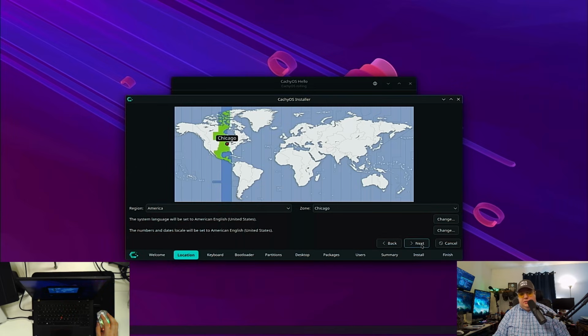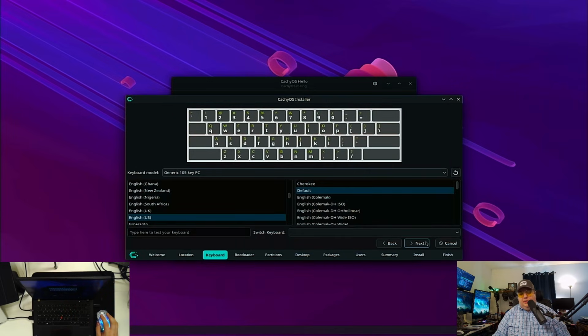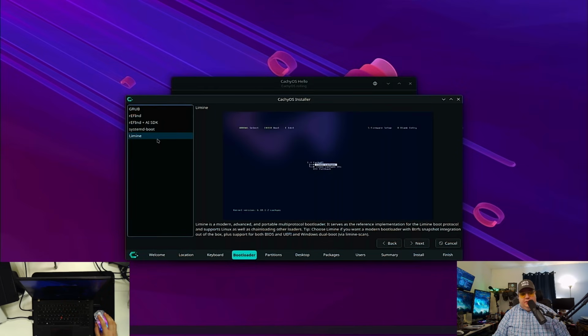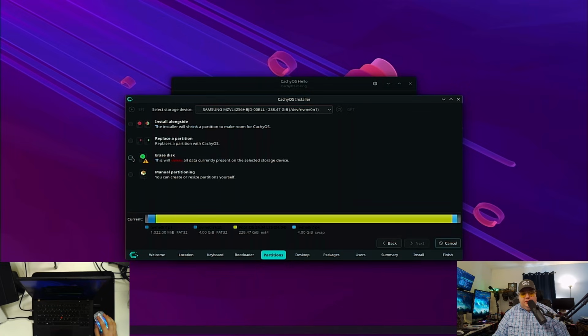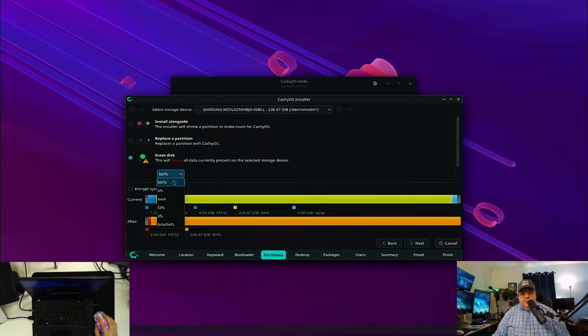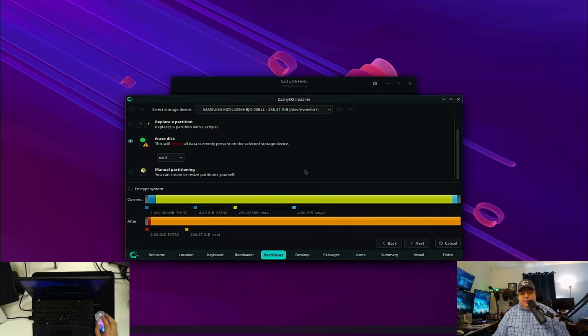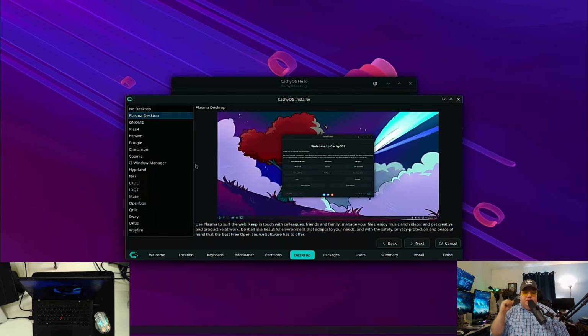And I am in the Chicago time zone and default keyboard. And then this is where you can kind of pick different boots. I'm just going to pick systemd just because it works. I know some people really don't like systemd, but it works for me. So that's what I'm going to select. I'm going to erase the entire disk, and I'm actually going to just do it as just ext4. Sorry, that's what I like. It's what I use. So if I need backups, I have a server.